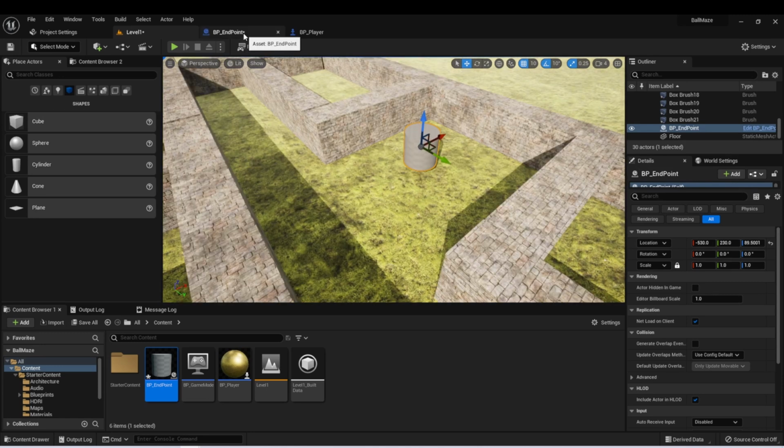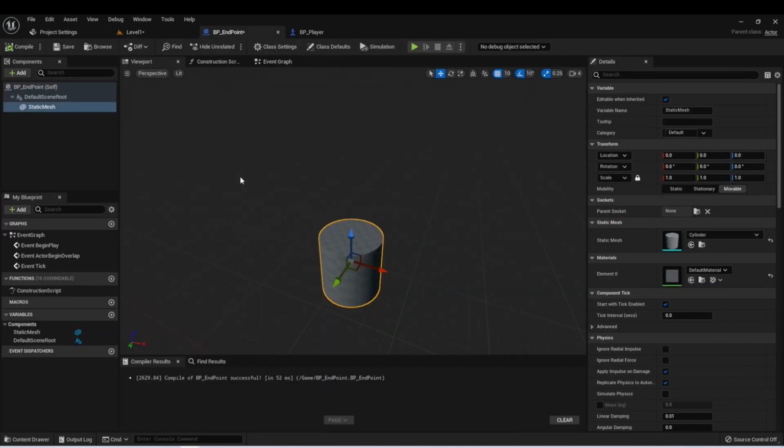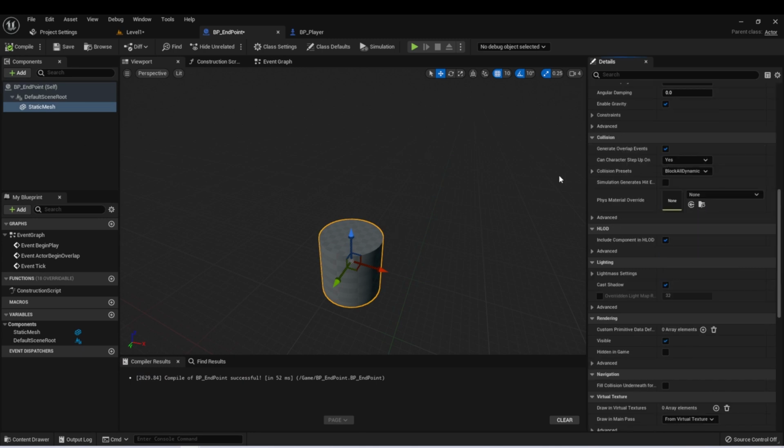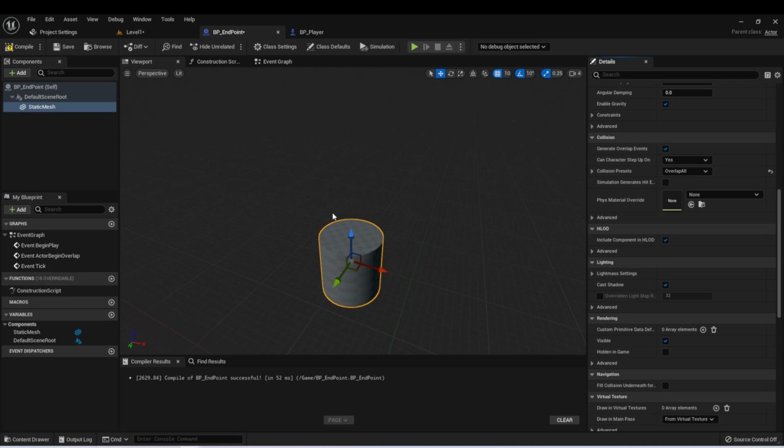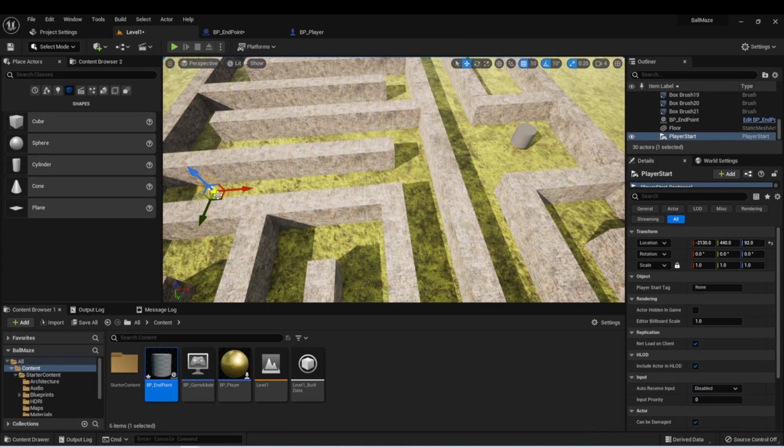And what we want to do for this is use the collider. And for this actor, we want to enable overlapping. So I'll scroll down here to my collision, and I'm going to set it to overlap all. And this means whenever another actor overlaps this or goes inside of the volume of the cylinder, it's going to create an overlap event.